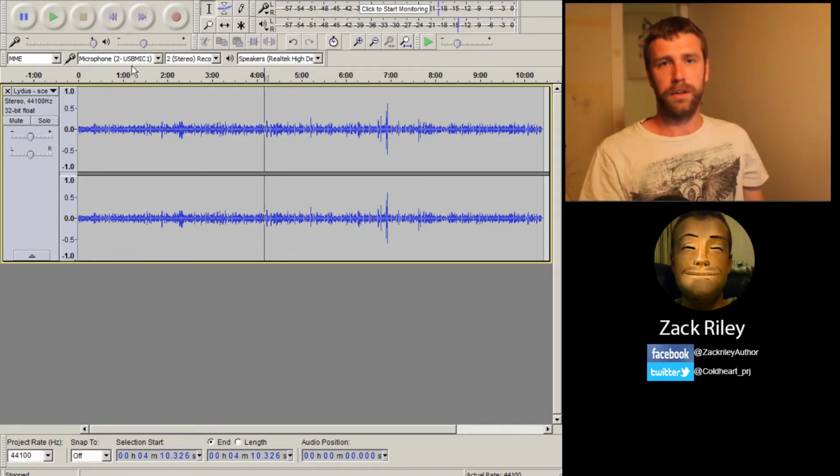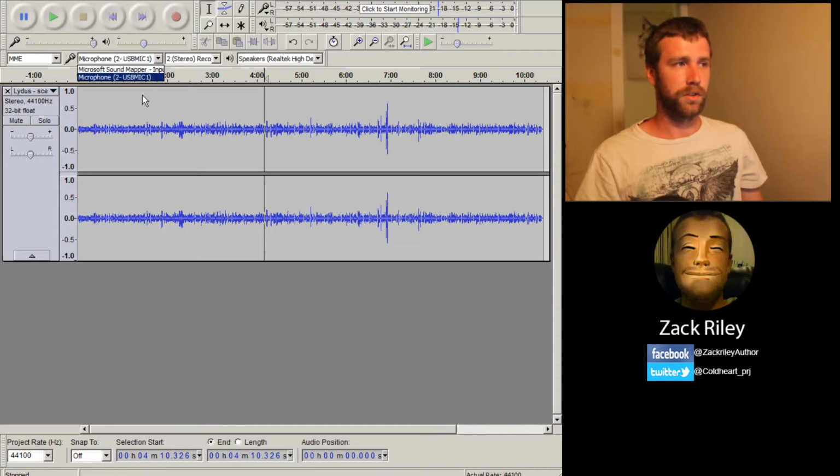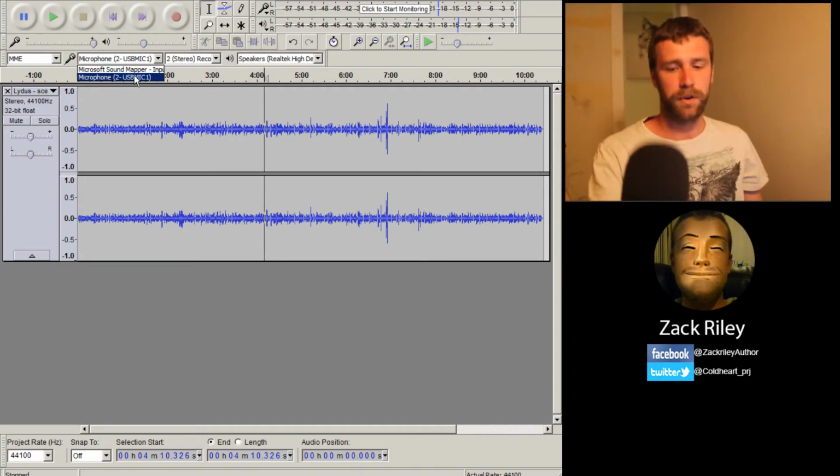Audacity will automatically detect your microphone. Here it will come up. This is my desktop, so it doesn't have an onboard microphone, but Audacity will automatically detect a microphone you have up here. This is the inbuilt sound card. This is the microphone that I have here. It's just a basic JB Hi-Fi microphone. I think I spent maybe $40–50 on it.